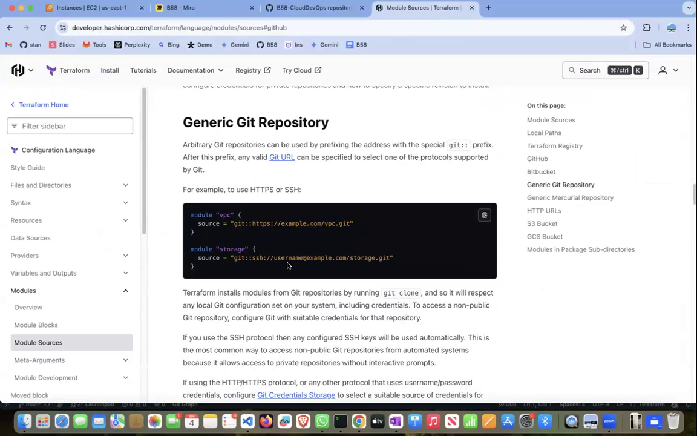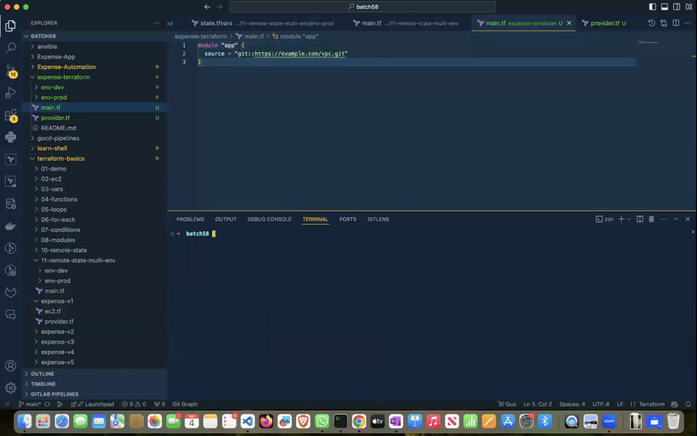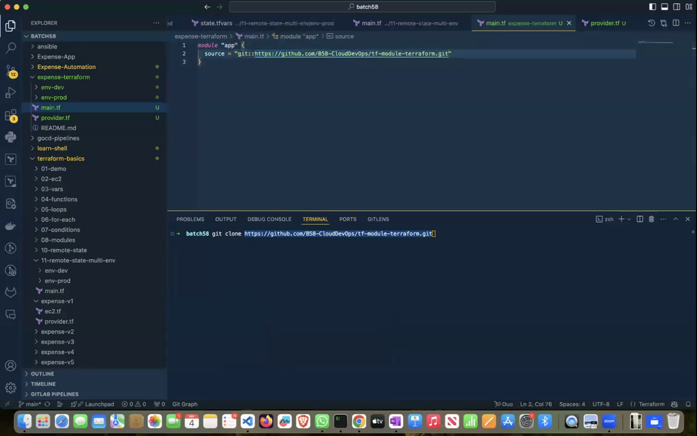If the repository you're using has a username and password, which means it is a private repository, you can also use a username and password. But our repositories are public, so we keep it this way. I'm going to name this module app. And where is your code? It's going to be here, in TF module Terraform, and that's it.